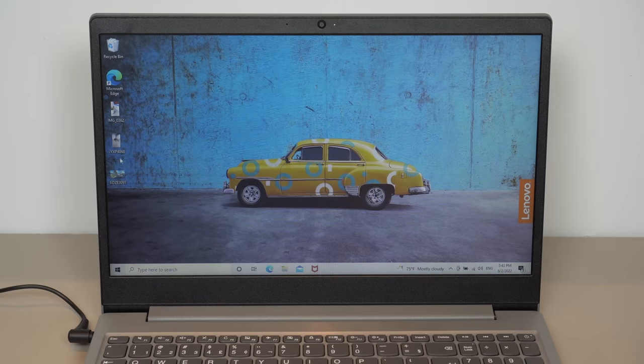So as you can see here, my photos and videos are here on the desktop just so I can easily manage them since I selected it previously. So that's it.